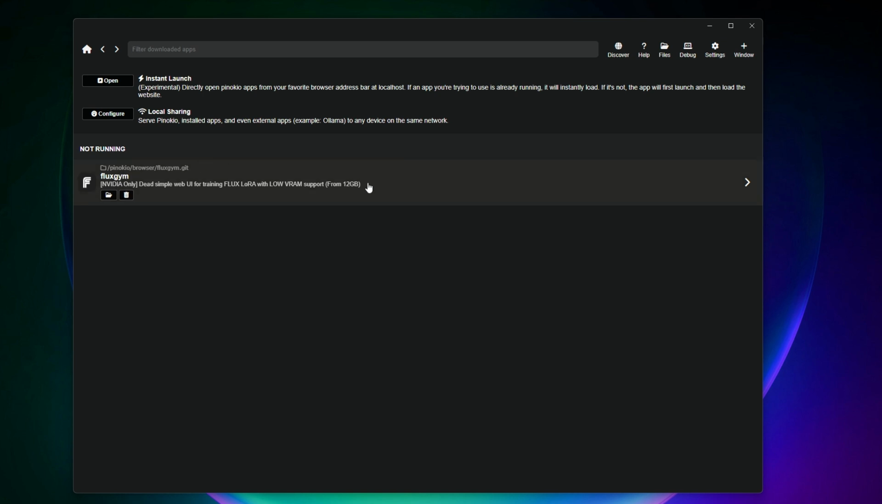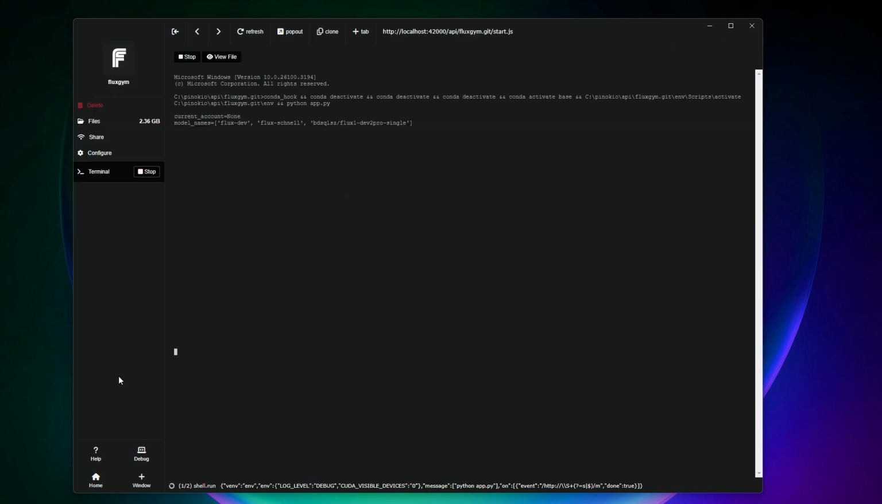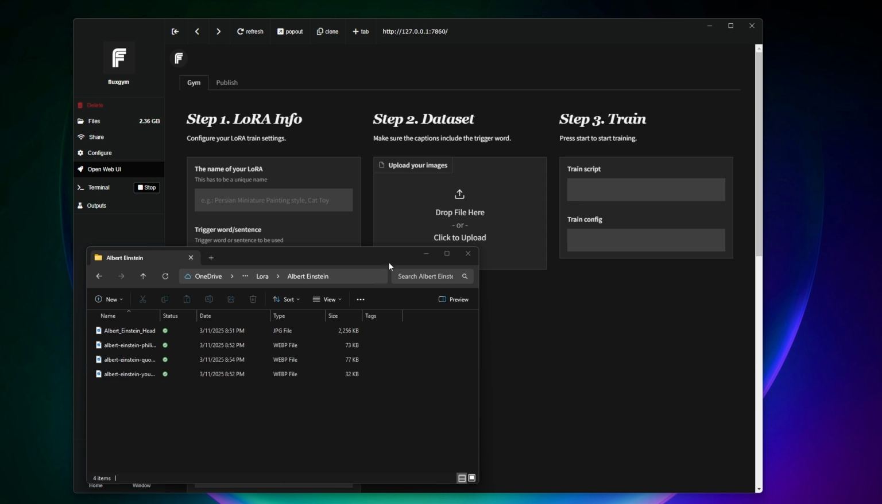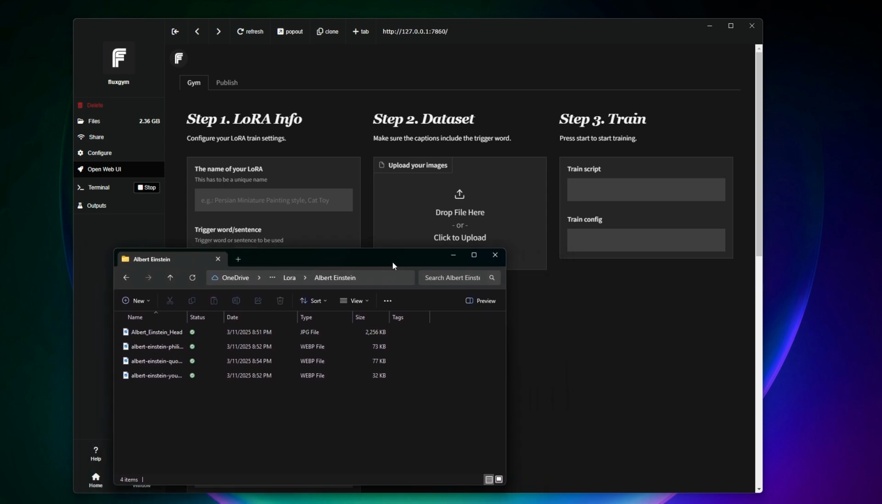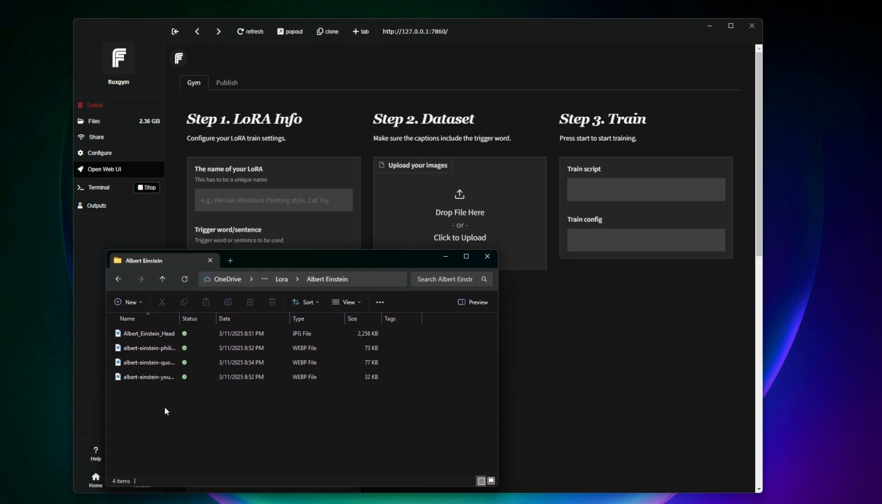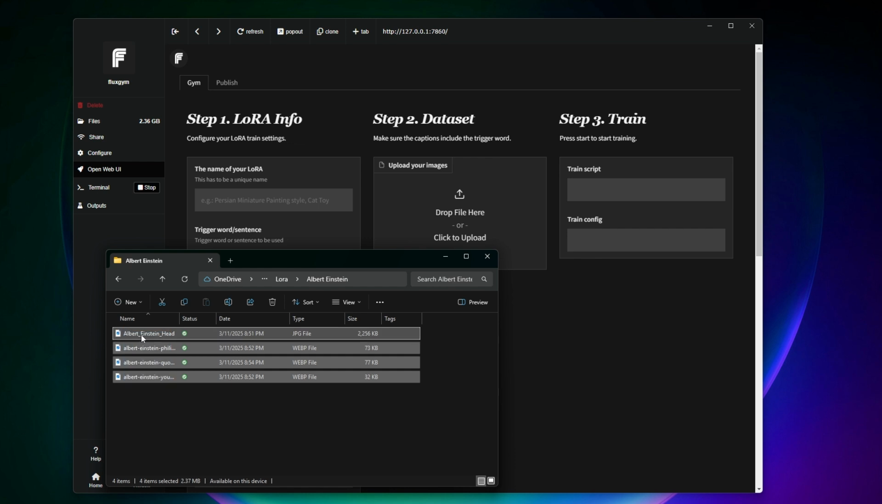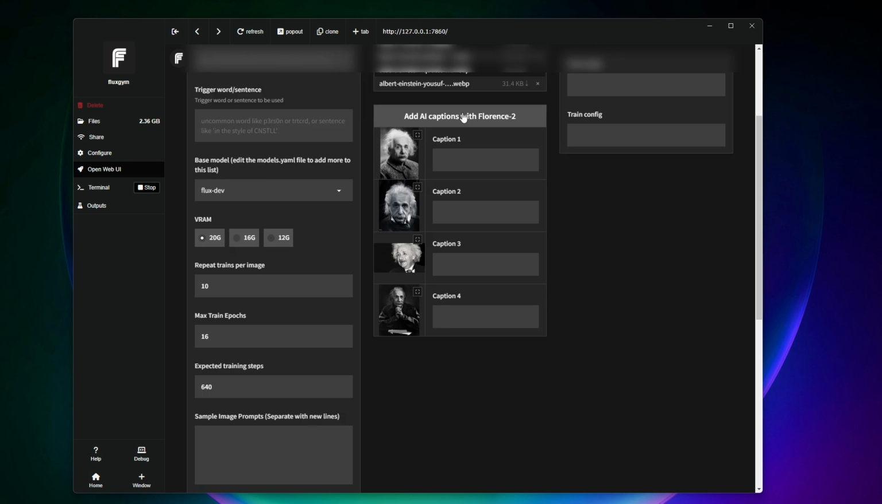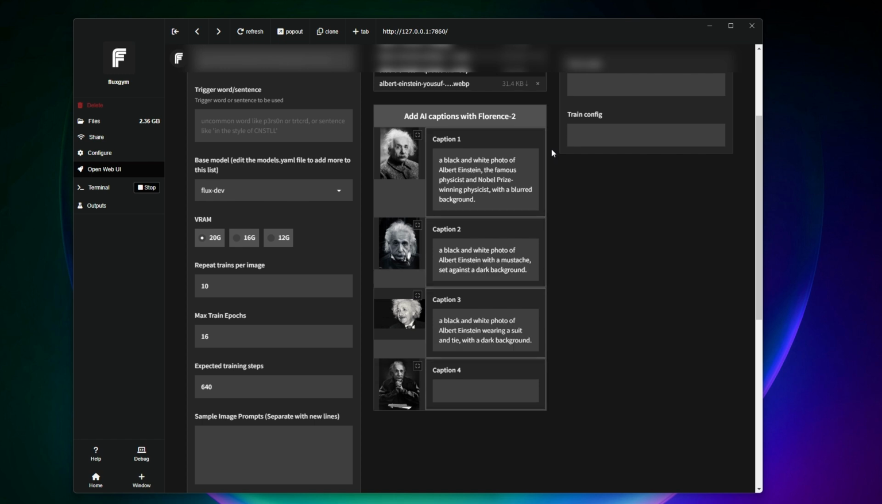Now I'll launch FluxGym directly from Pinocchio. Next, I've downloaded several images of Einstein from Google. I only have a few images here, but ideally, you'd want around 30 images of the subject for optimal results. I simply drag and drop these images into FluxGym, and then I click on Add AI Captions to automatically generate descriptive captions that guide the training process.